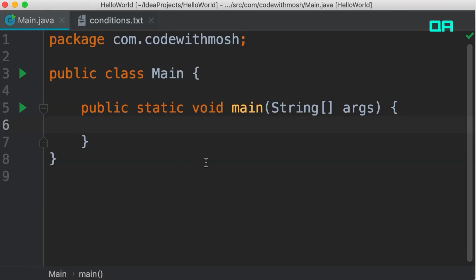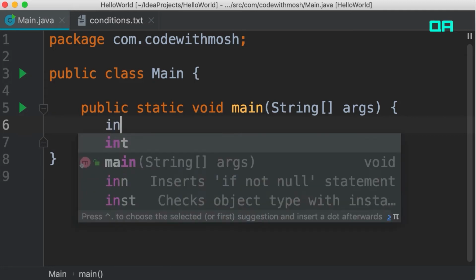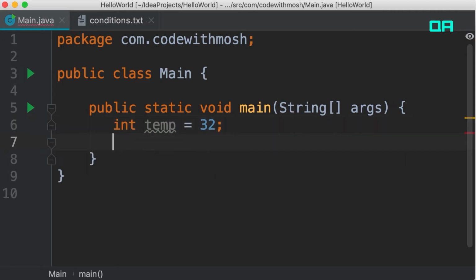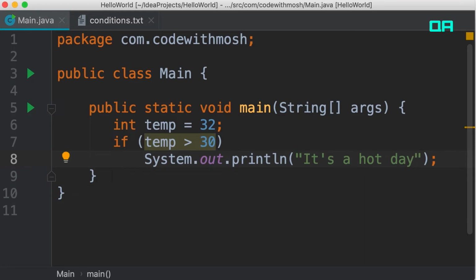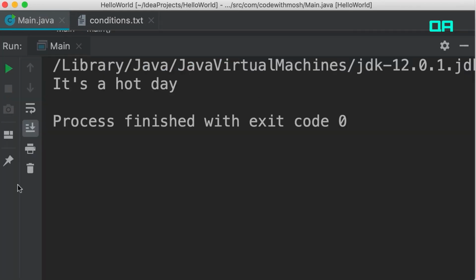Back to our main file, we start by declaring a variable, temperature. We set it to 32. Now we use an if statement followed by a pair of parentheses. Inside this parenthesis, we type a Boolean expression or a Boolean value. So let's say temp is greater than 30. Now, if this condition is true, the statement that we add after this if statement will be executed. So let's print it's a hot day. Let's run the program. We get this message because temperature is greater than 30.